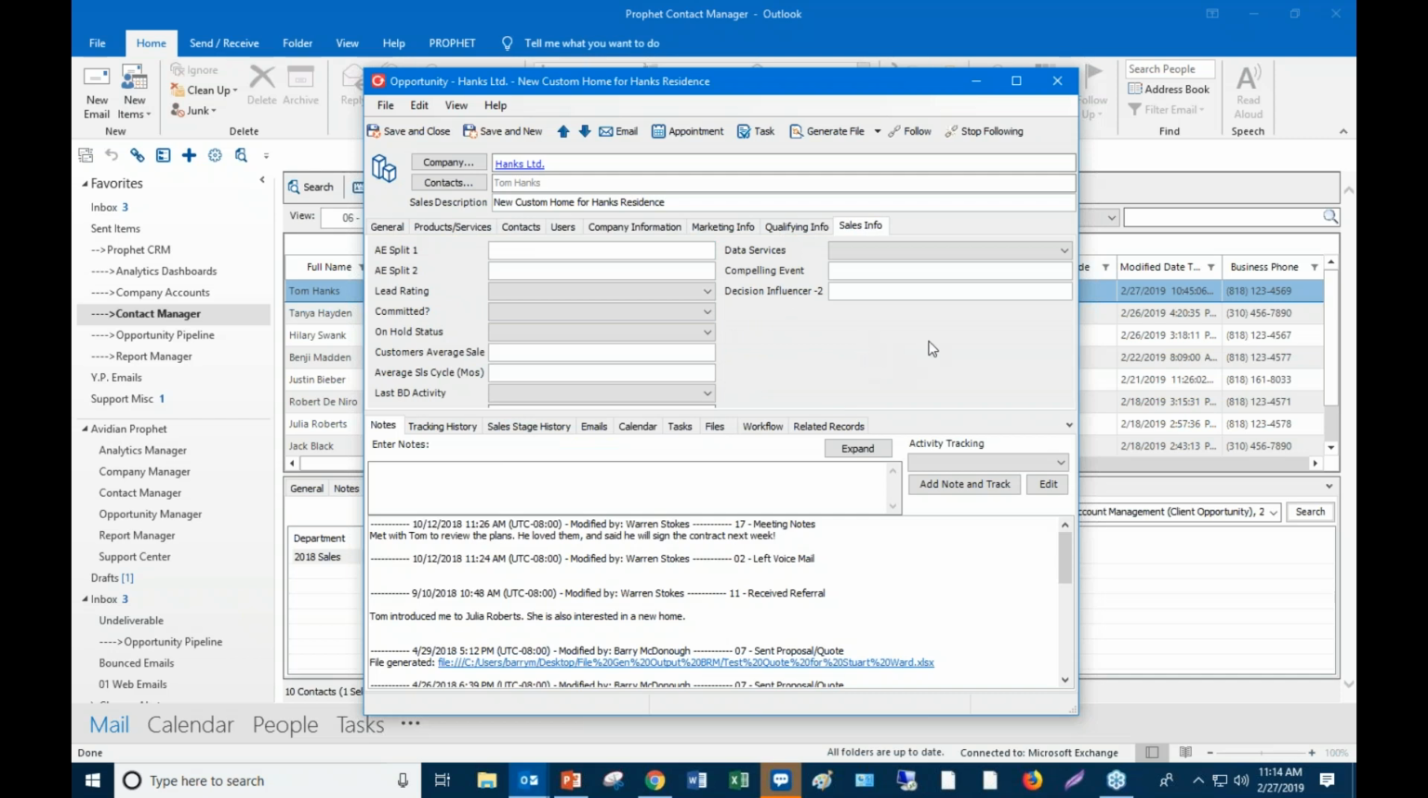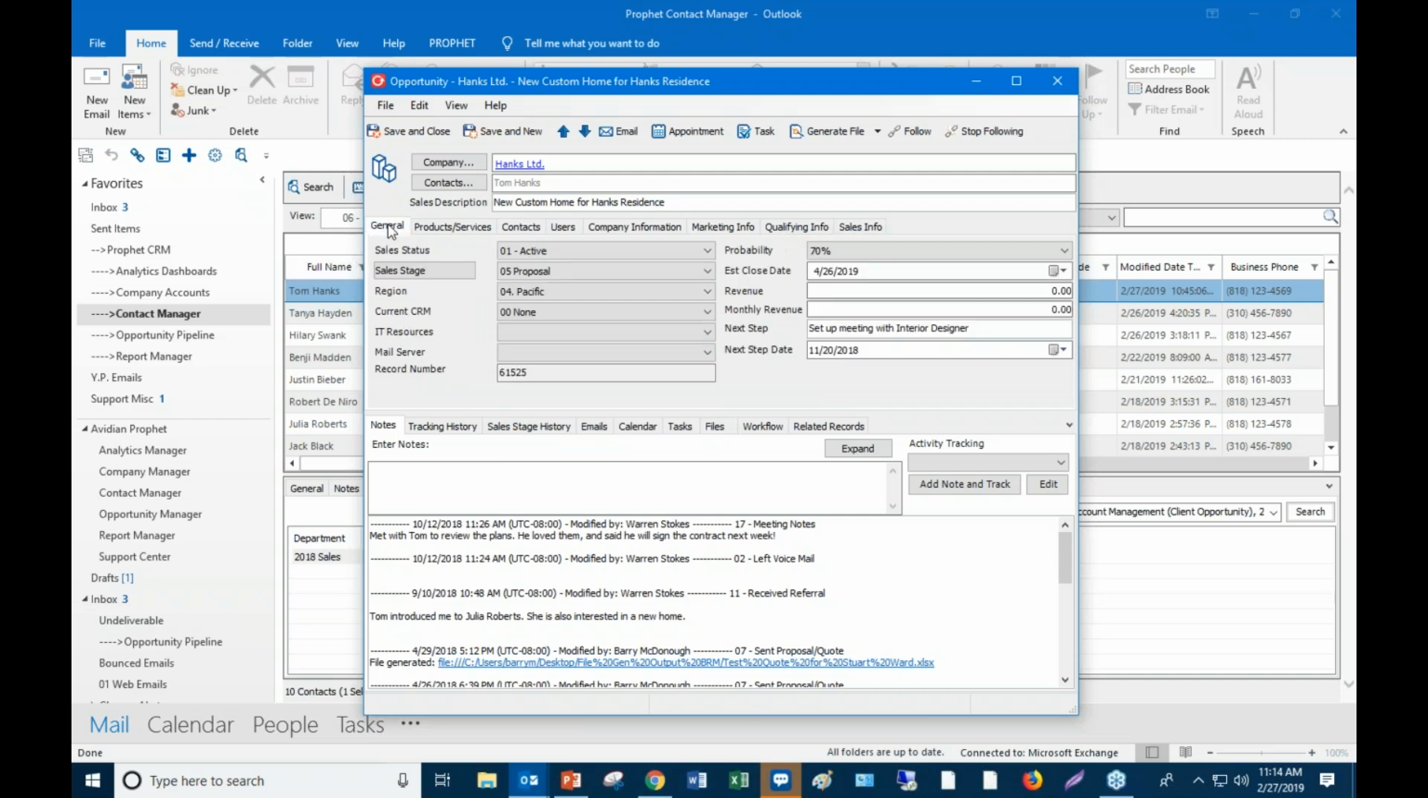So there's a lot of fields. If you don't use them all, you can just leave them blank. And then the bottom half of this record is where you keep track of your activity. Very simple. The whole goal here with Profit, as I mentioned earlier, is to help with user adoption. So the simpler we make it, the better.